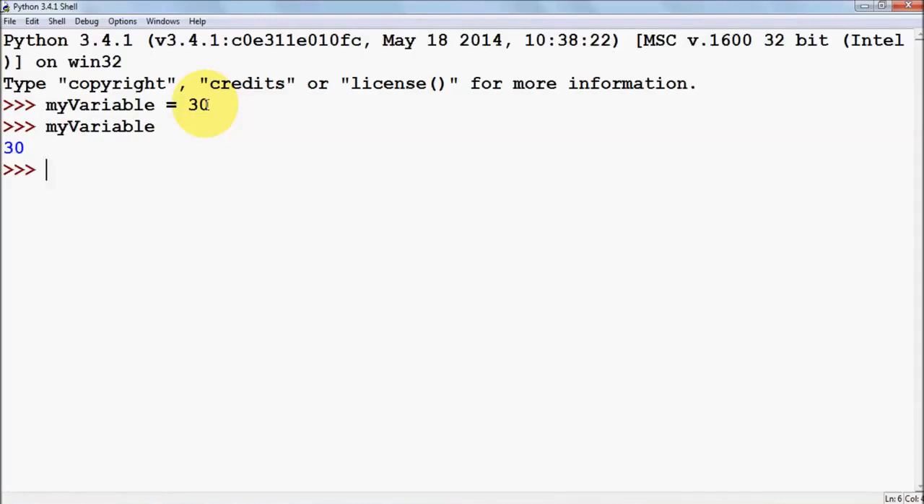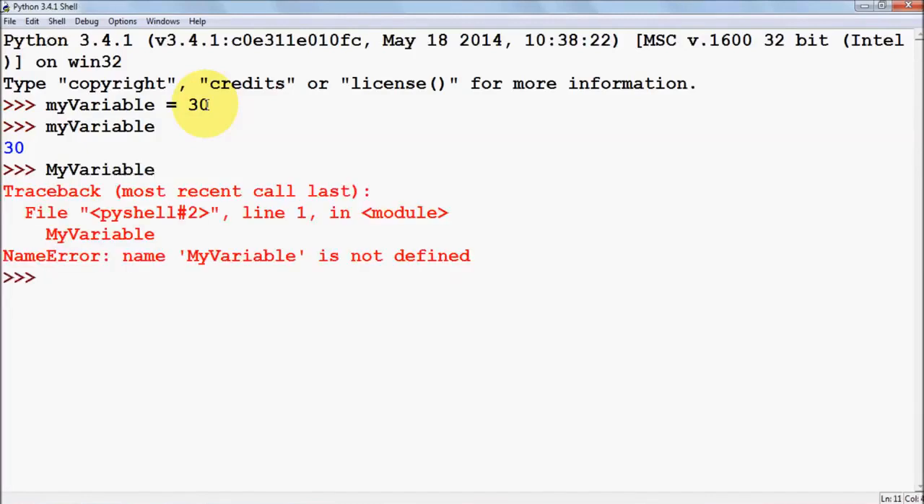Now Python is a case sensitive language. So if you write my with a capital M, variable, and press enter, it will give you an error because this variable name is different from this variable name, because this is case sensitive. So just remember this. Okay, so these are the two things.